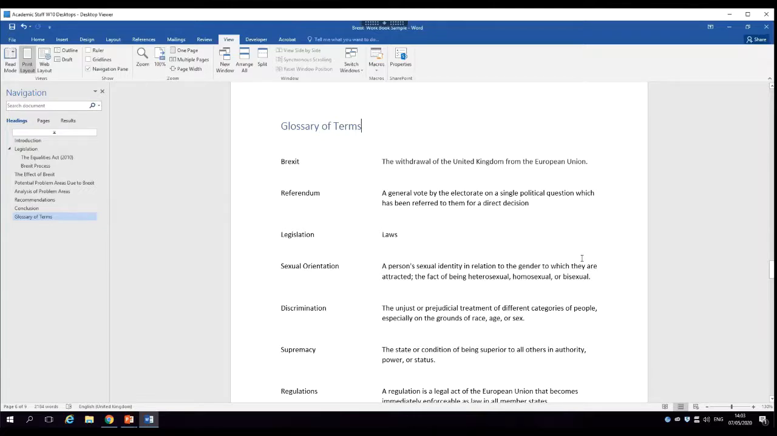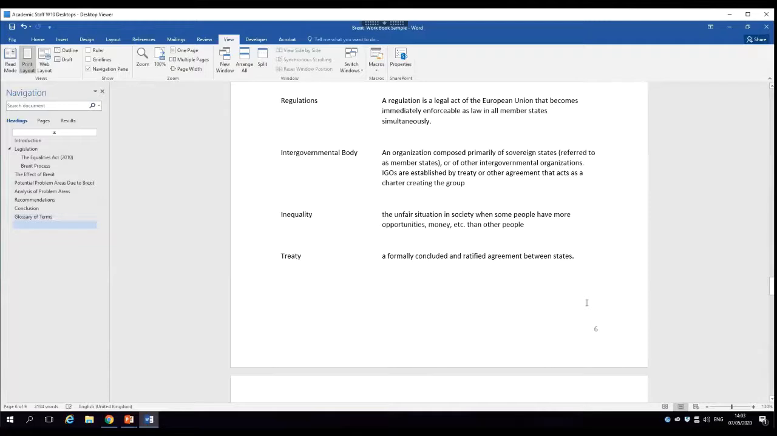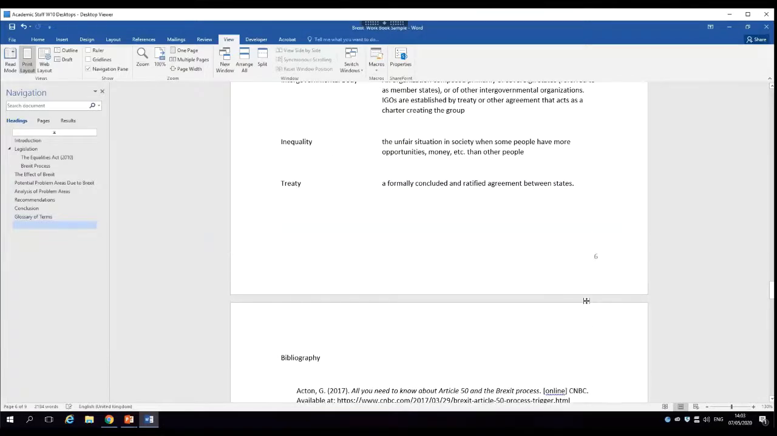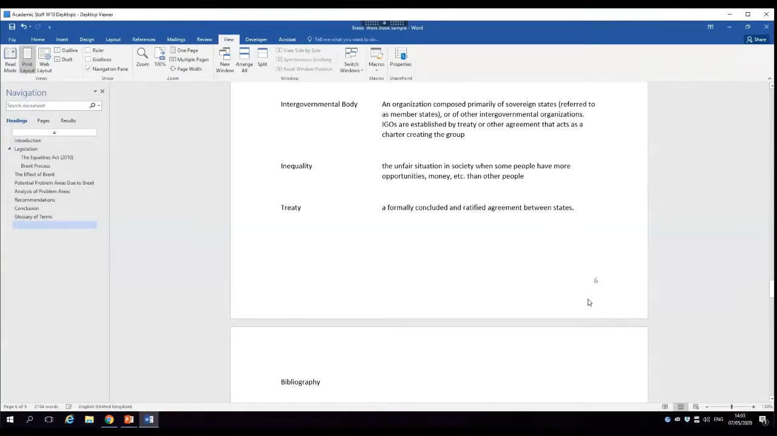Does that help anybody in terms of the glossary if you've not got there yet? Yeah. To give me a better idea what to do. Okay, that's fine. Okay, next up, the bibliography. Have you all kept the links to the websites that you used for your work? Yeah. Right. Okay.